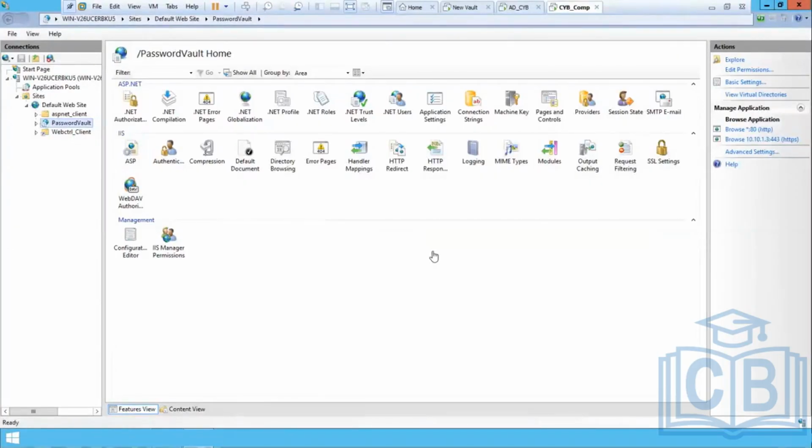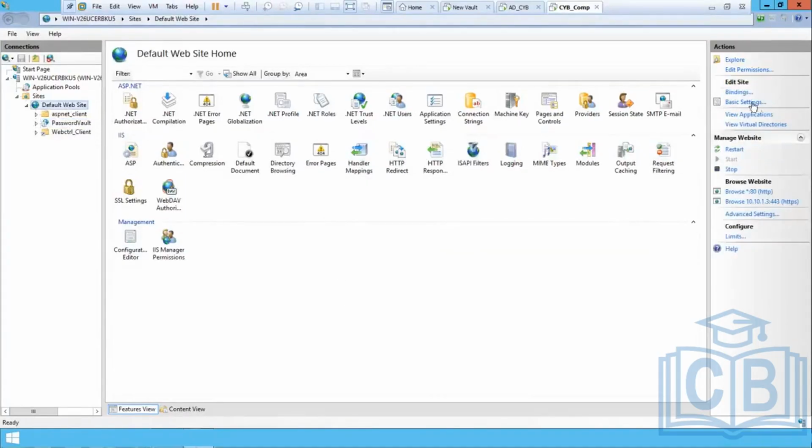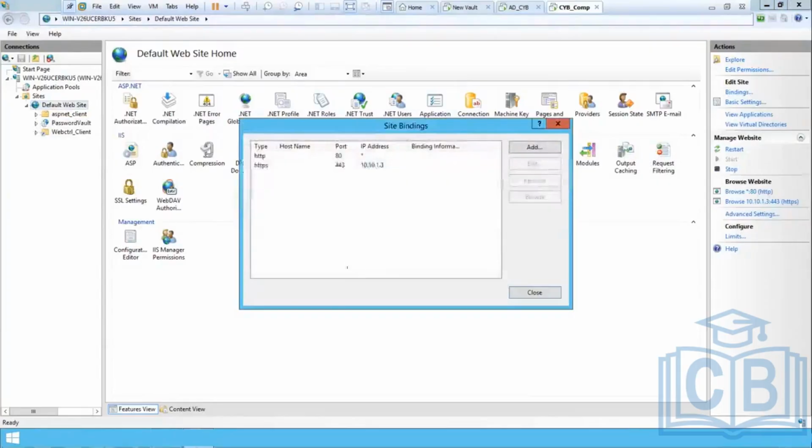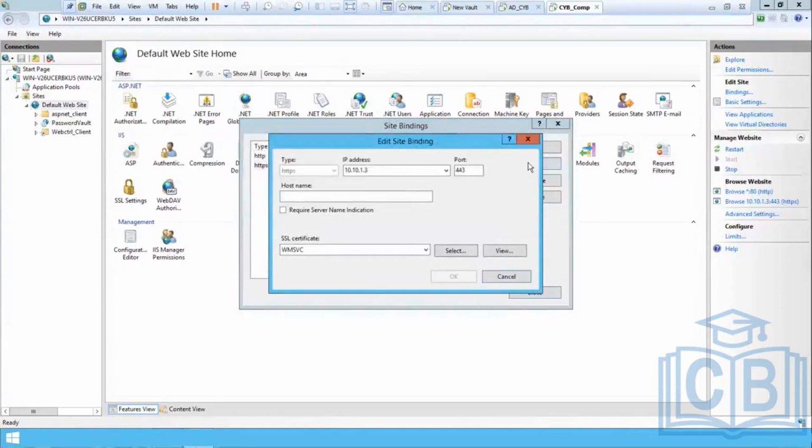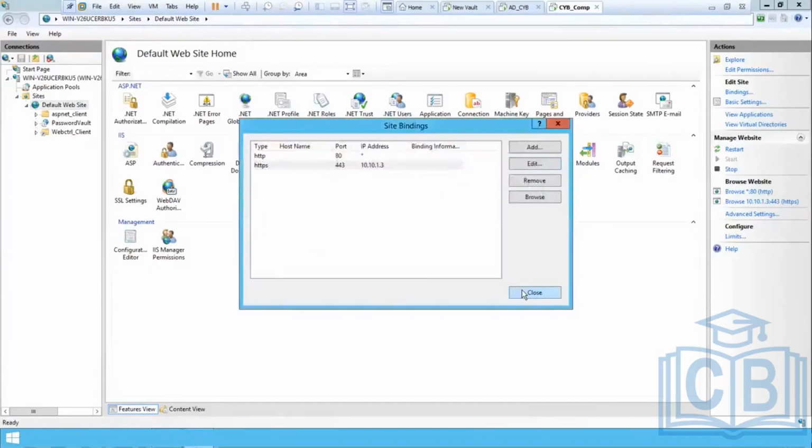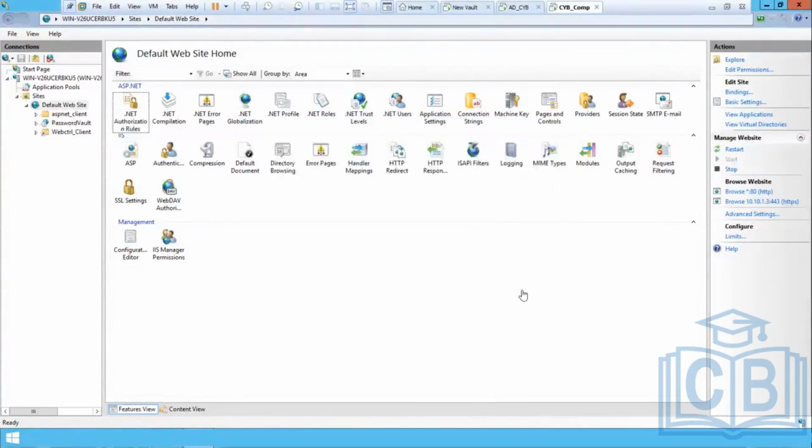For binding the certificate, you need to select the Default Web Site on the left hand side. On the right hand side, you have Bindings under it. Select that and select HTTPS. Click on Edit. After importing the new certificate, in the SSL certificate drop down, you can see that the new certificate pops up here. You need to select that certificate and click on close. That's it. And you need to restart the IIS also after binding the new certificate. Close this window.